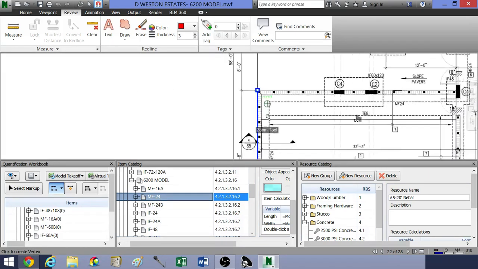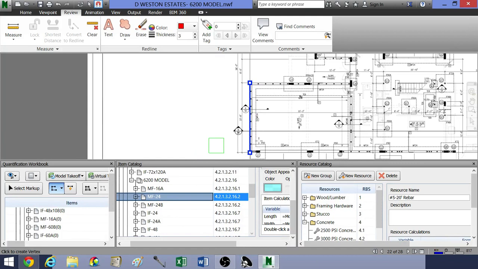So now, just by simply placing a line on this plan down at the bottom, the formula that I showed you is figuring up how much concrete is in that linear takeoff. It's figuring up how much steel based on 20-foot lengths are in that linear takeoff.